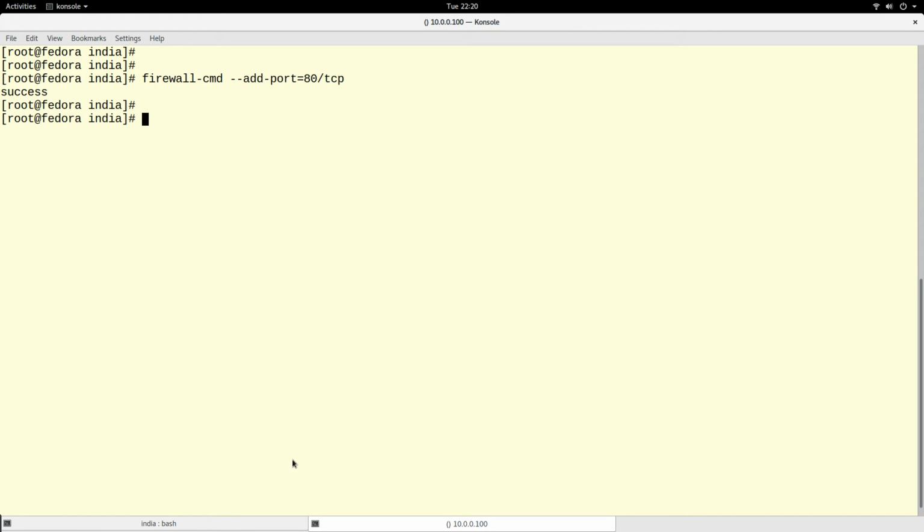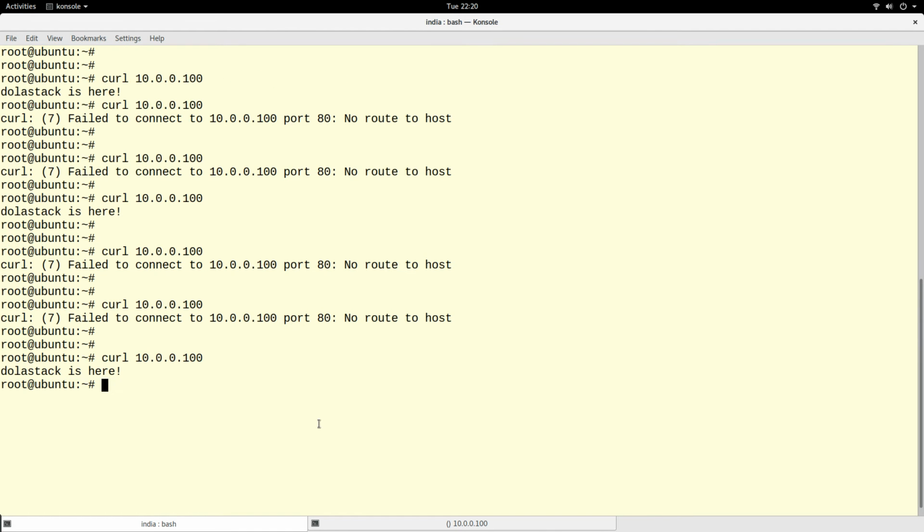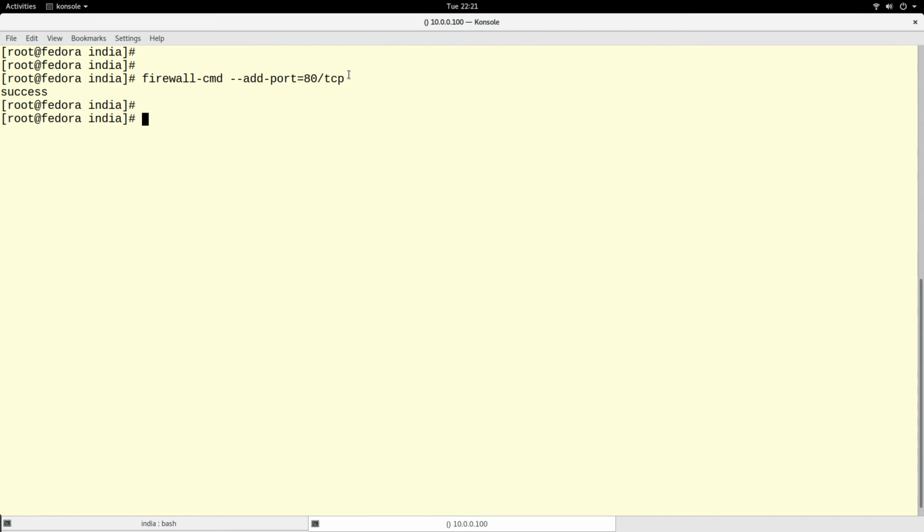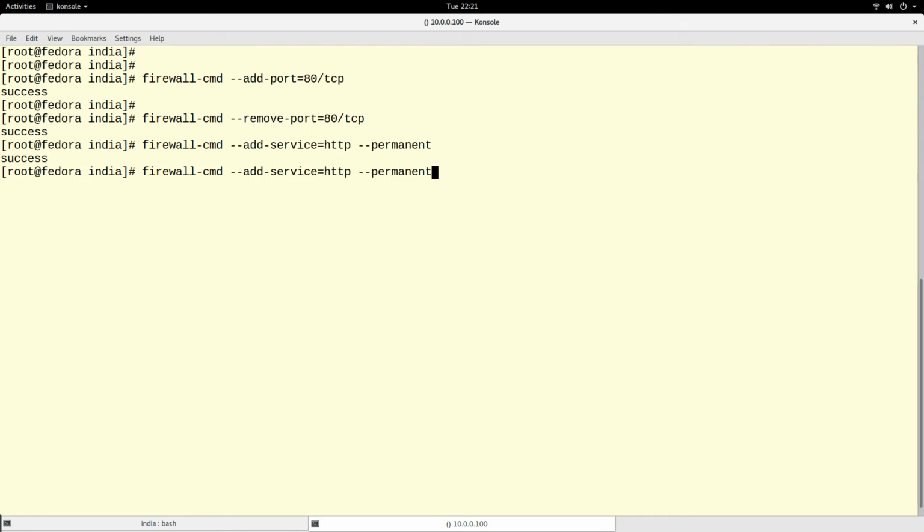If I go to my other server and I try to access it, okay, I was able to access my httpd because I used the add-port 80/tcp option. I can make this permanent, but let's say I don't want to make it permanent. Let me remove this so that I will add back the HTTP service. I will add it back and do a reload.